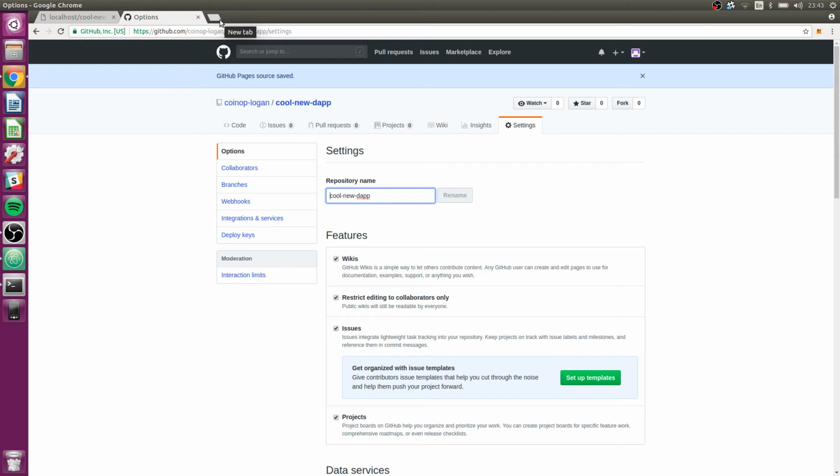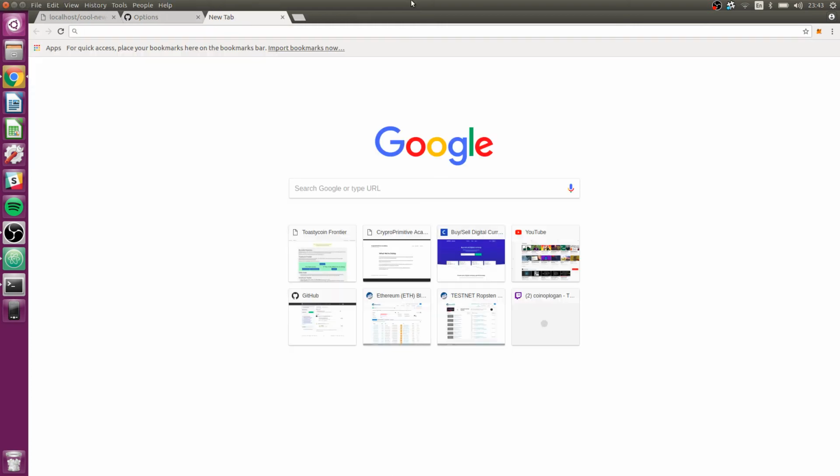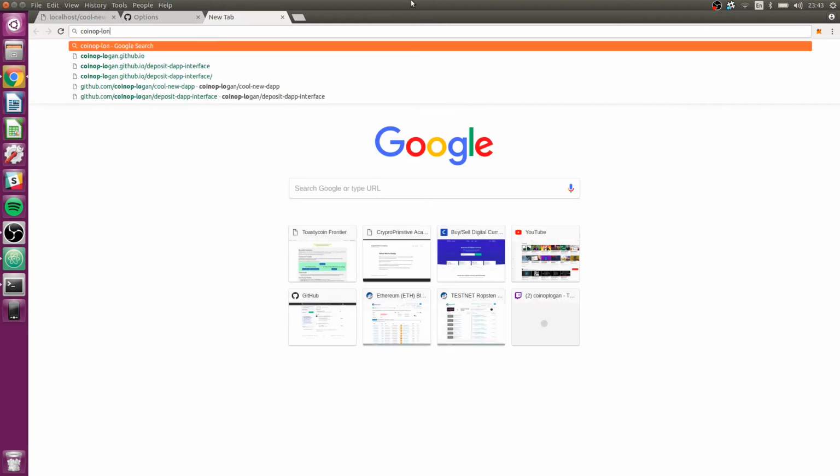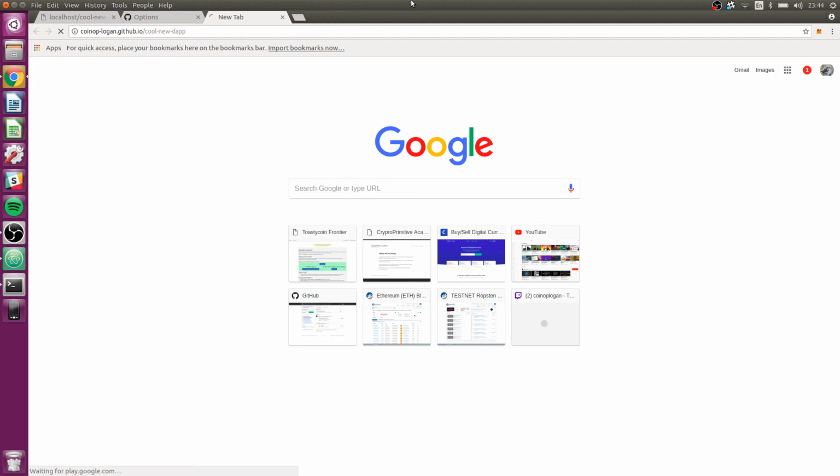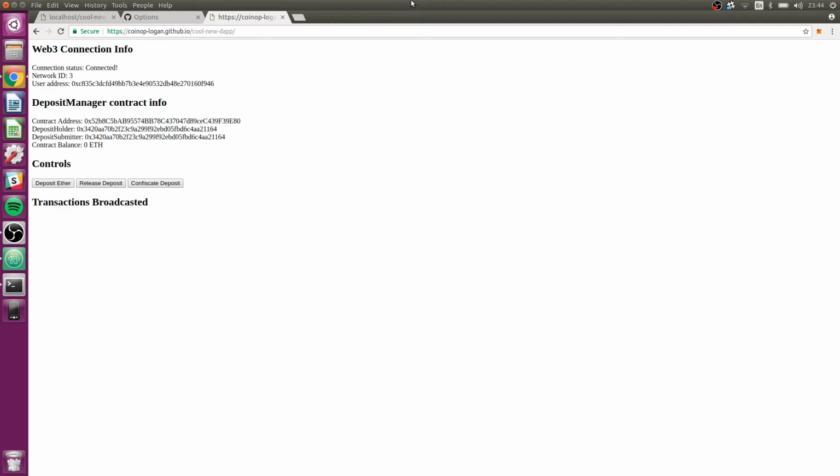Now that you've saved it, you should be able to go to whatever your username is. So mine's coinuplogan.github.io and the name of your repository. And there we go, it loads. So here I'm looking at it on my own computer, so of course nobody except for me can see it. Now I can close that out, and here I'm actually looking at the GitHub Pages page for my repository, and anybody can go and look at this, and anybody can now come and use my Dapp and click these buttons and do all sorts of stuff.